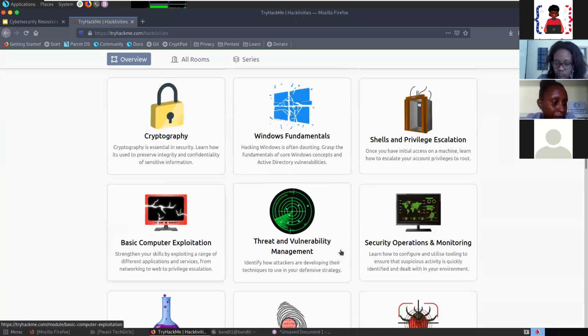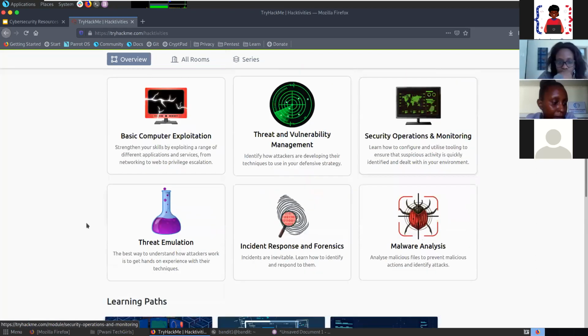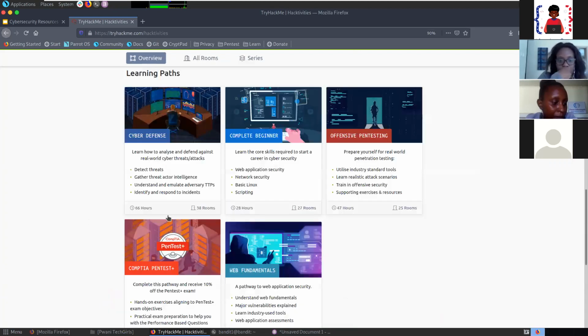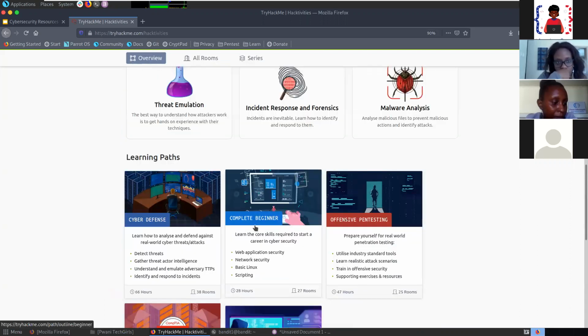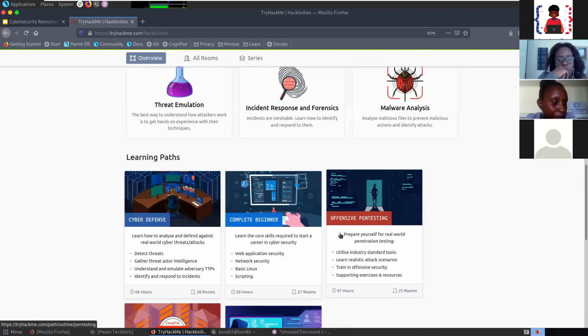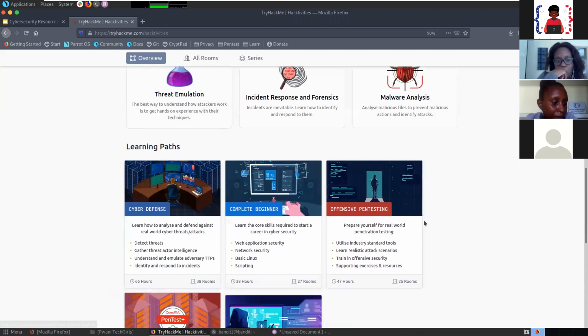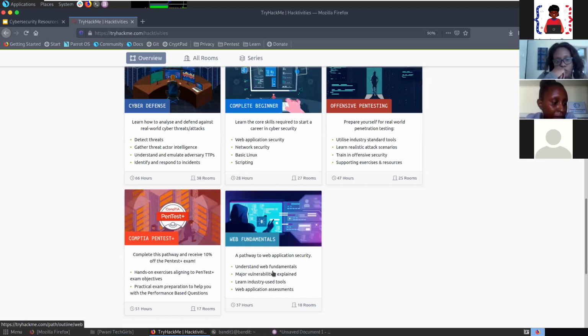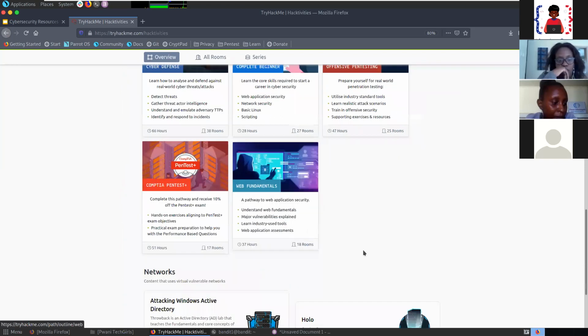threat and vulnerability management, security operations and monitoring, which has to do with the SOC, malware analysis, incident response and forensics, threat emulation. And they give you pathways, so you can choose which path you want to go. Do you want to go cyber defense? If you're a complete beginner and want to start from a super beginner level, you can take this pathway. If you want to go the offensive way, or you want to go web fundamentals, or networking.